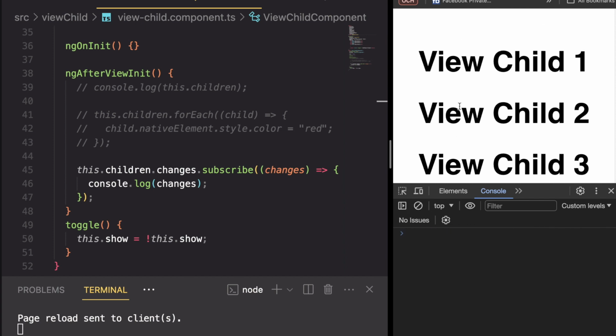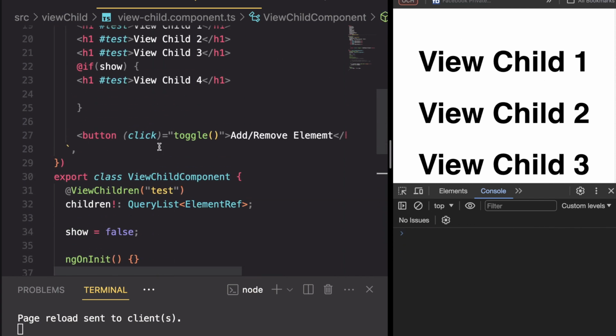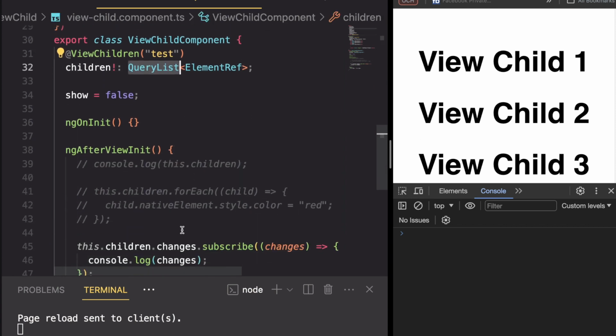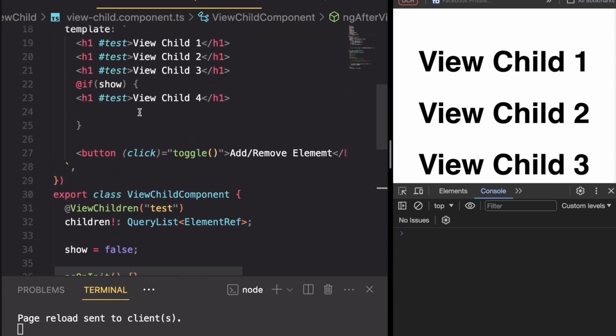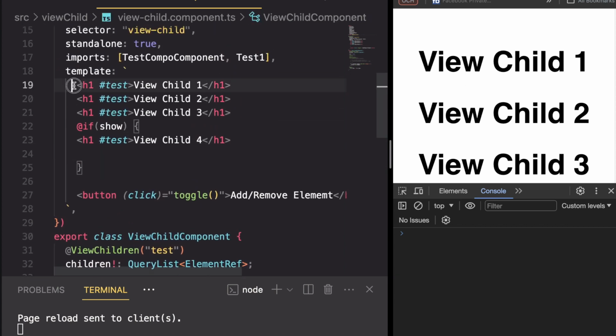So this is how the view children decorator works. It's very simple to understand and use. It just grabs all the element references from the view DOM and stores them in a query list, and we can use the properties in the query list to access the elements in the list.